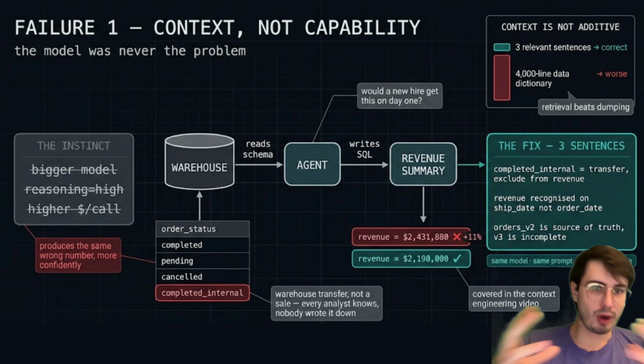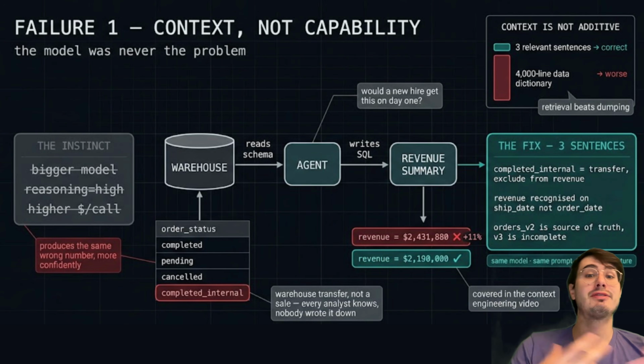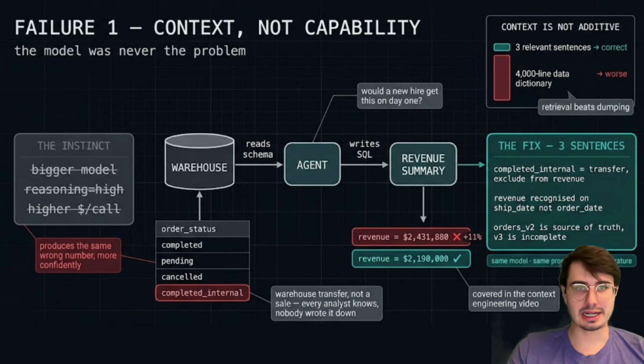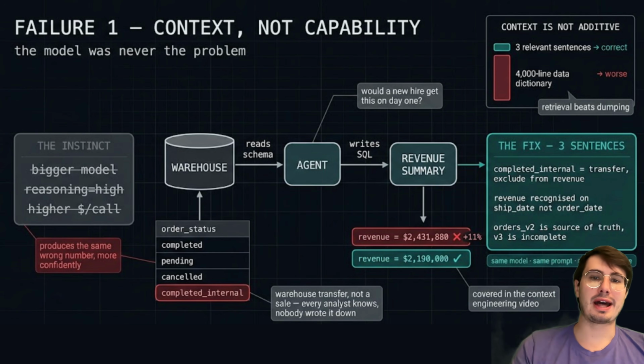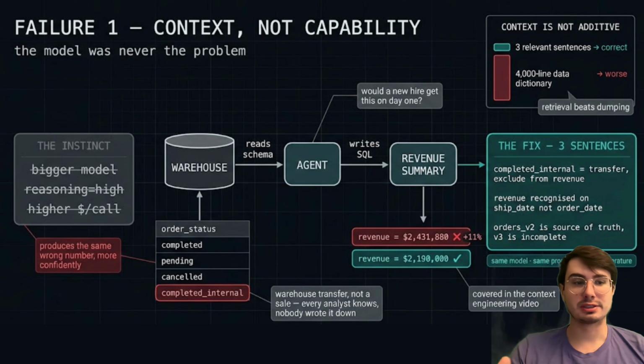So one more wrinkle worth knowing is that, obviously, context isn't free and it isn't infinitely additive. So you don't want to dump your entire data dictionary into every call, because that's going to make the agent worse, not better, because those 3 relevant sentences are now buried in 4,000 irrelevant ones. And retrieval matters as well. So getting the right context in beats getting all the context in. And that's the part that takes real engineering, deciding what goes in and what doesn't.